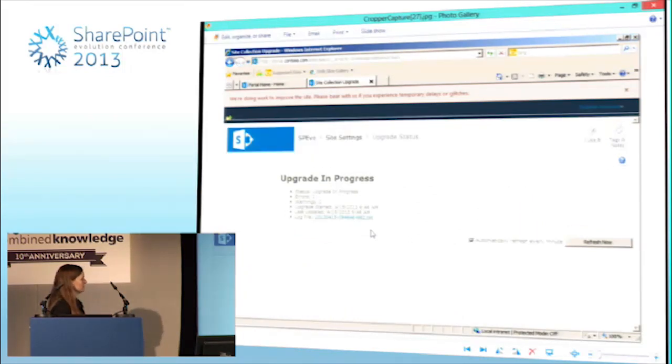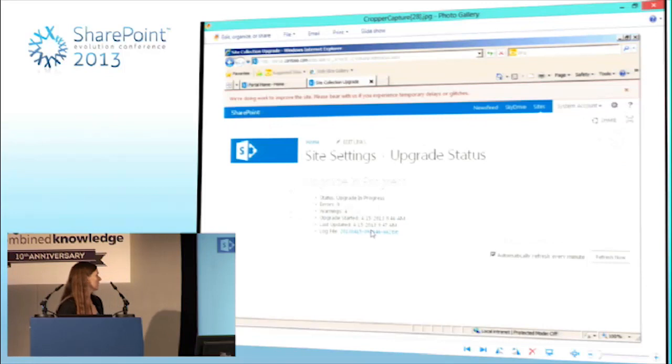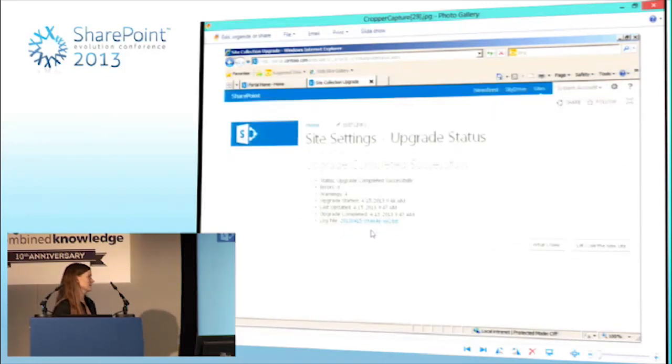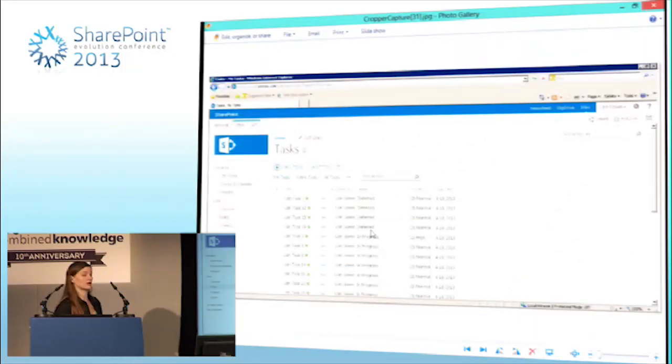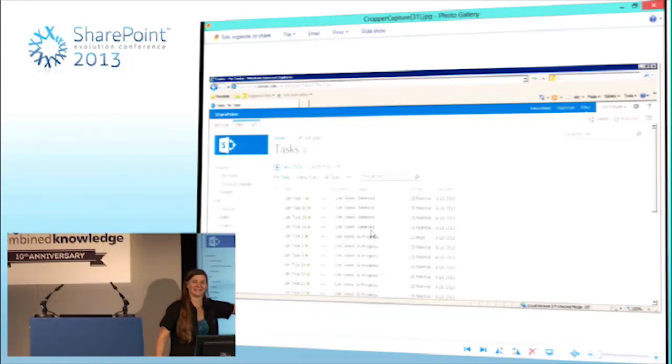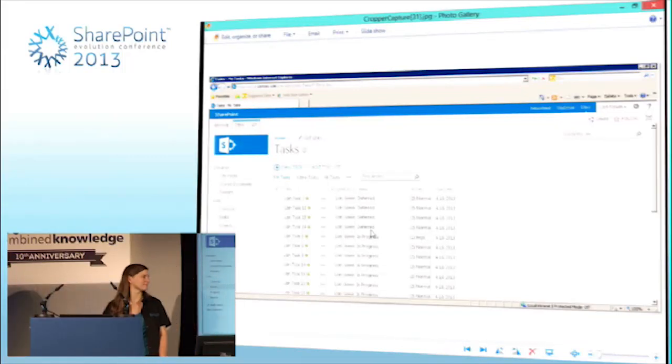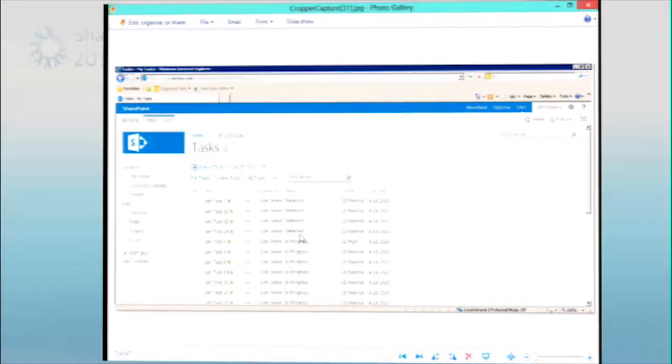I got you a couple of shots of it so you can see. It even gives you a log file that you can click on and go see what those errors and warnings are. There's your success. And we clicked to see the new site. There's our site. Look, our tasks list is there, and it's got the assign to field. I was so excited that it worked. I was afraid it wouldn't.